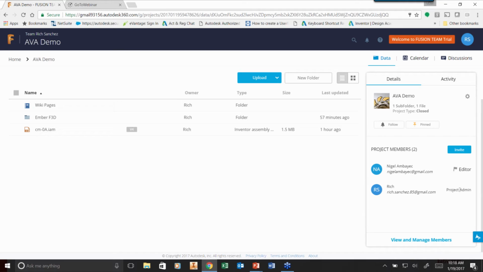I'm the project admin for this particular project, so I can decide who can join my project. I can decide if this is a publicly viewable project or if it's a closed project. If the project is publicly viewable, other members of your team will be able to see it and they can ask to join it. If it's closed or hidden, no one will be able to see the project unless you actually invite them to it. So that's just another added level of security.